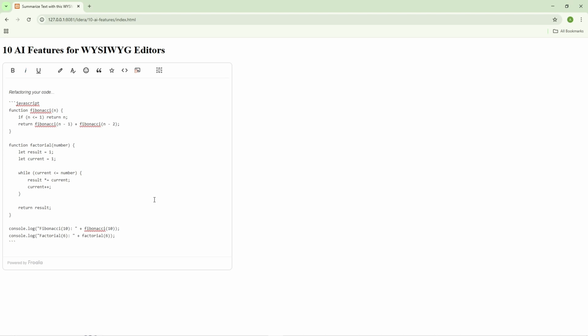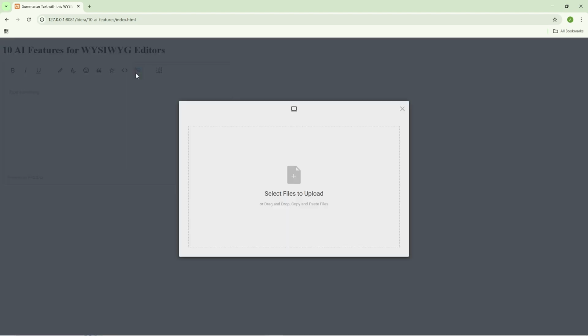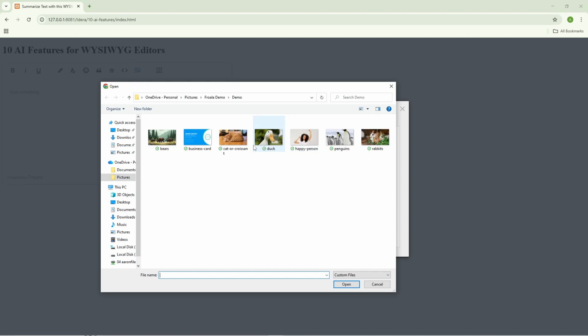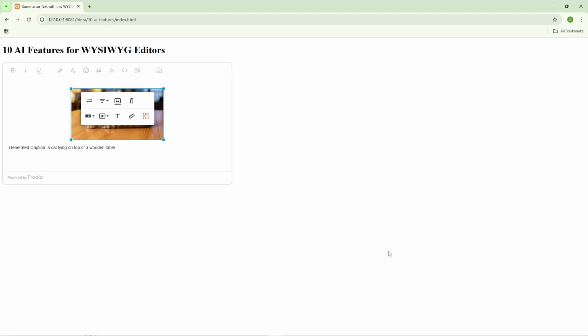Now let's move on to the file-related AI features. First up, we have the image caption generation. So let's just erase this text, pick an image. Let's choose this. And the Filestack AI was able to create a descriptive and accurate caption for the image, which is a cat lying on top of a wooden table.